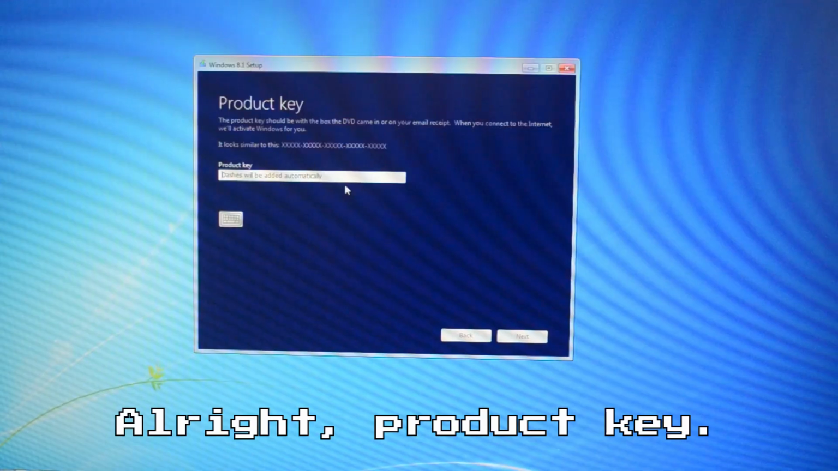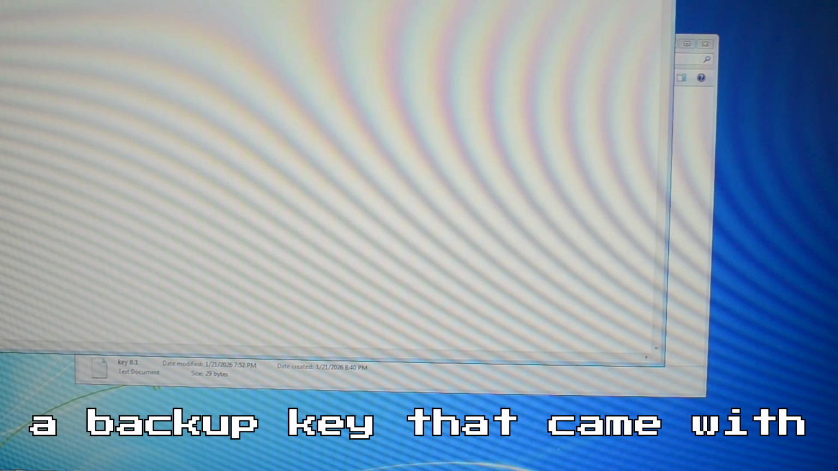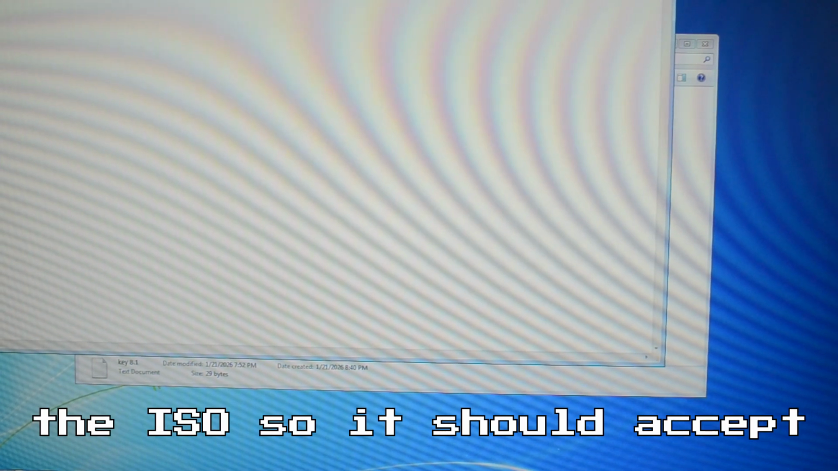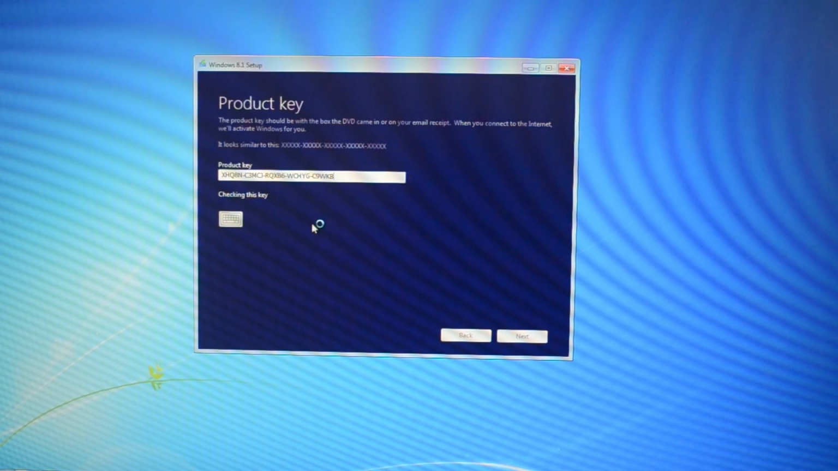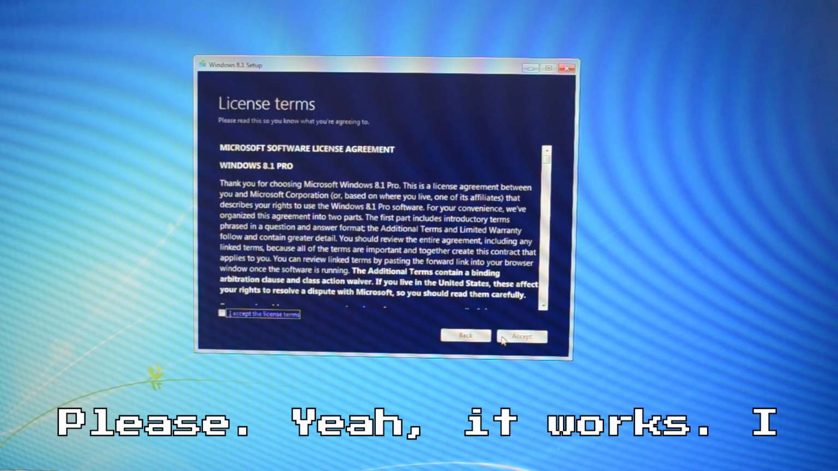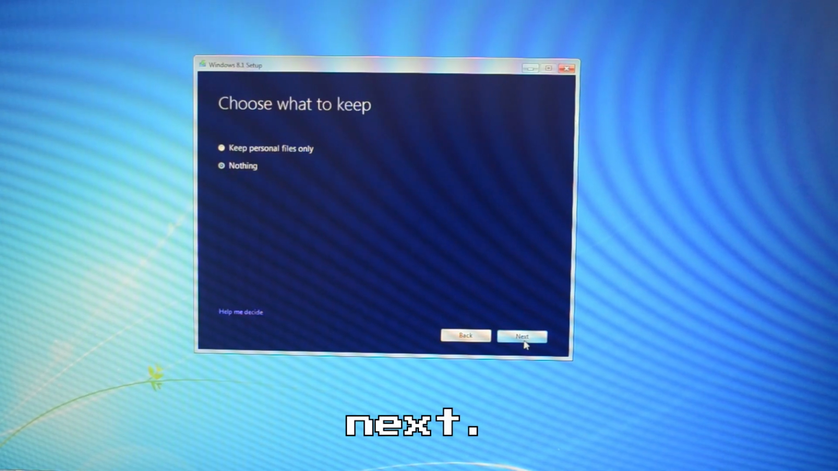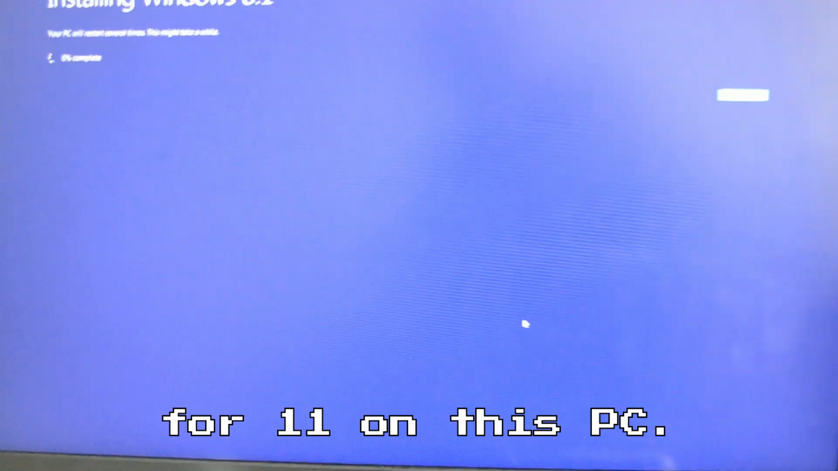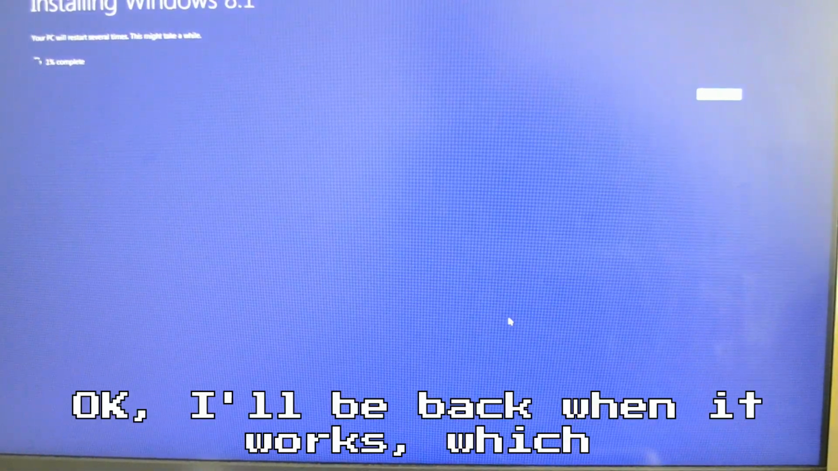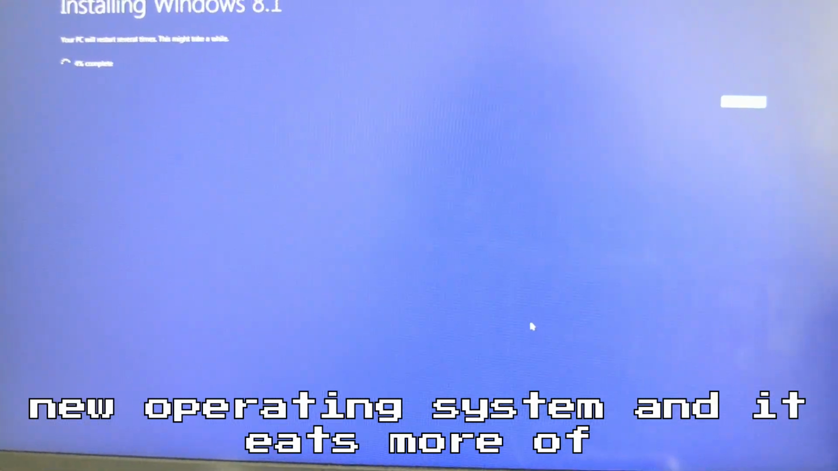8. Alright, product key. Good thing I brought a backup key that came with the ISO. So it should accept it no matter what. Please. Yay, it works. I accept. I want to keep nothing. Next. Alright, that's it. That's fast. Imagine the stuff you have to do for 11 on this PC. Okay, and I'll be back when it works, which will be a really long time since it's a new operating system and it eats more of my storage. Bye.